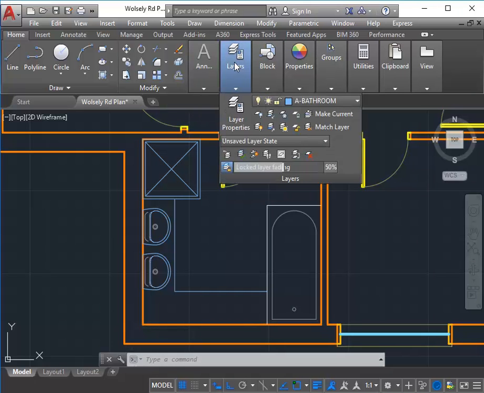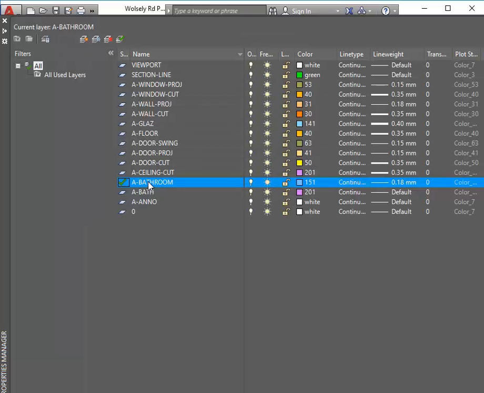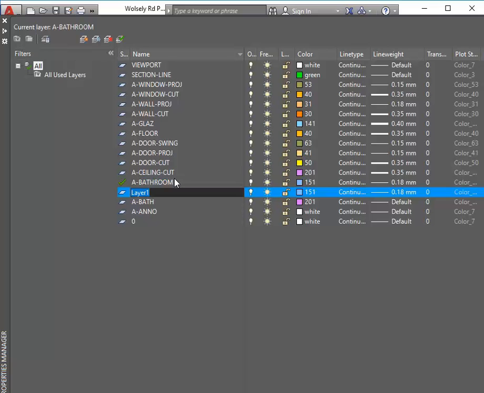So first thing is to have a layer for the tiles, which is different to the layer for the bathroom fittings. I'm just going to call it tiles. I'm going to call it bathroom tiles.